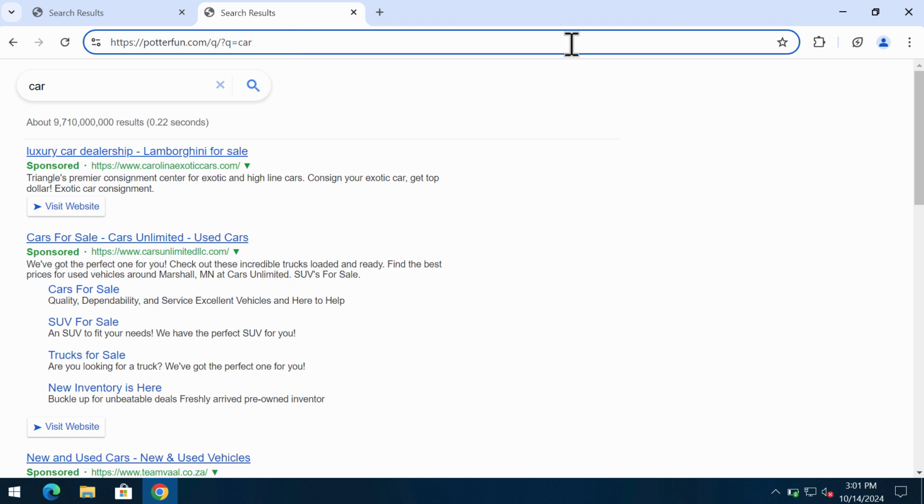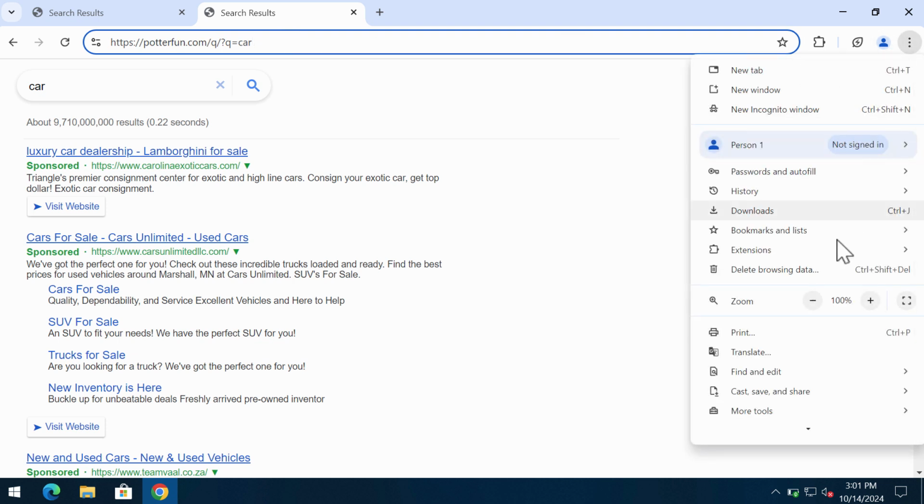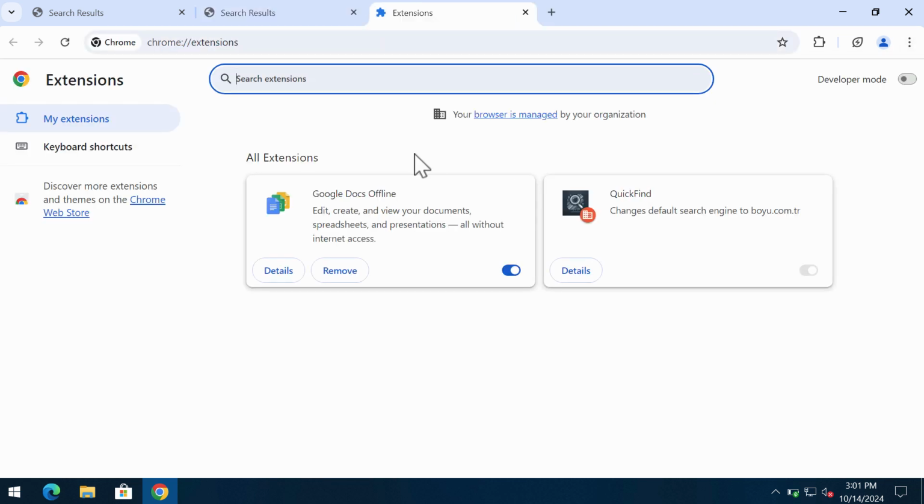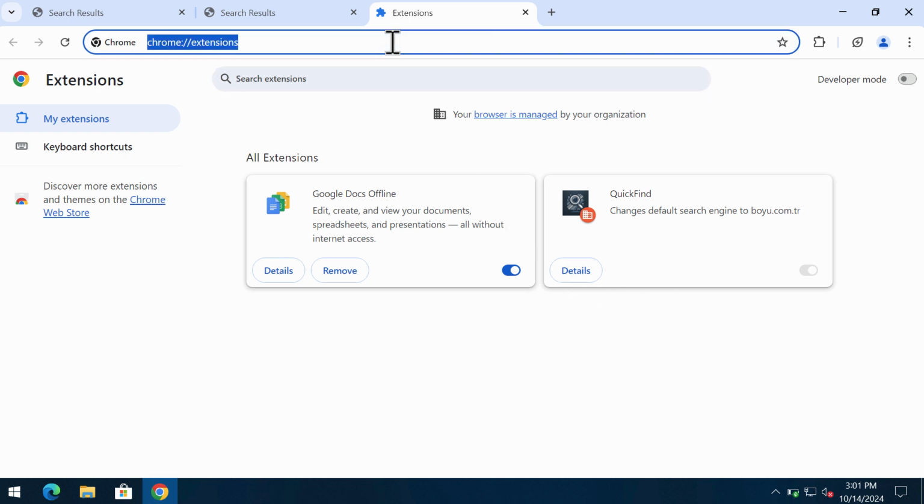If you have noticed such browser redirection issues, you need to access the menu, go to More Tools, or go to Extensions and then click on Manage Extensions, and then if you can, remove this extension. This will fix the issue very well.